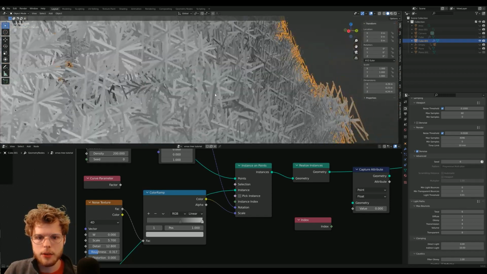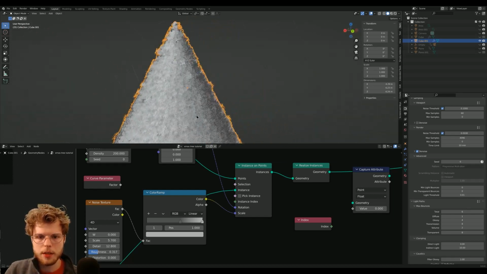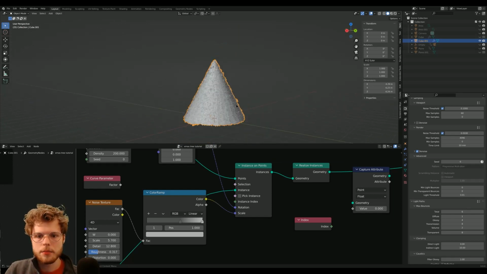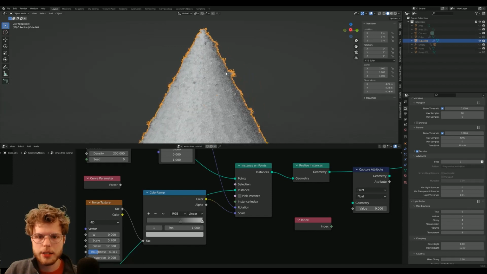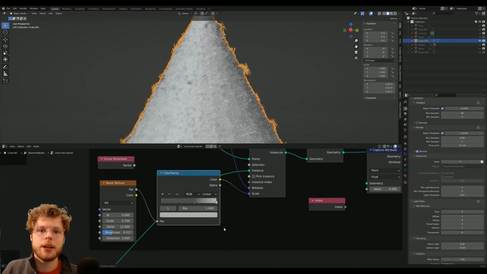We can always spawn in more. This one's a little more sparse, maybe. But yeah, so again, that's just the noise texture, and you can change this. Like maybe I don't like how this sticks out fully. So this color ramp in here is like the map range node, which I guess you could also use.